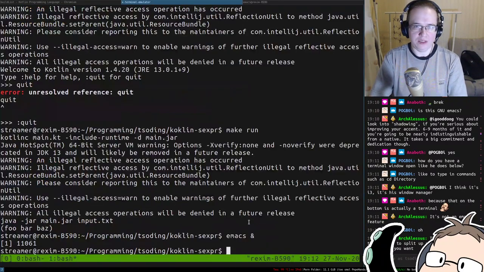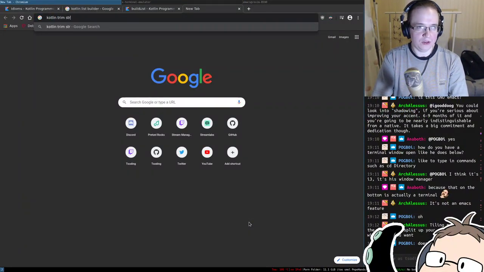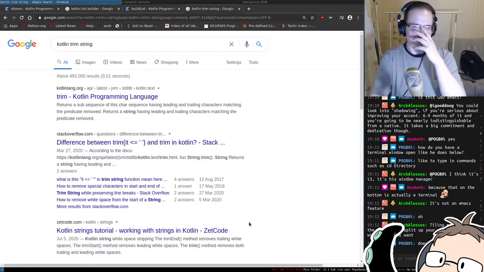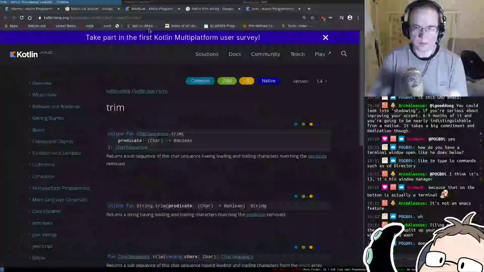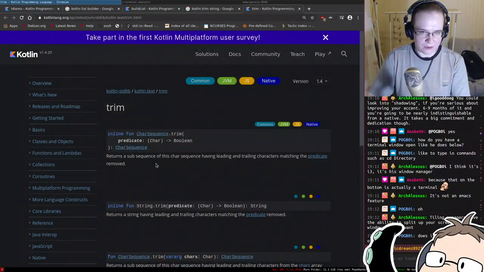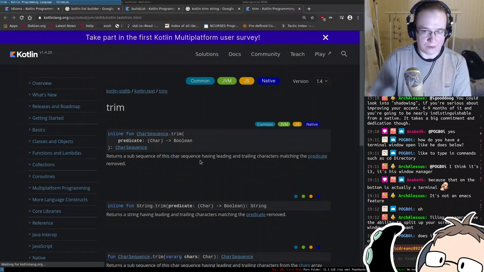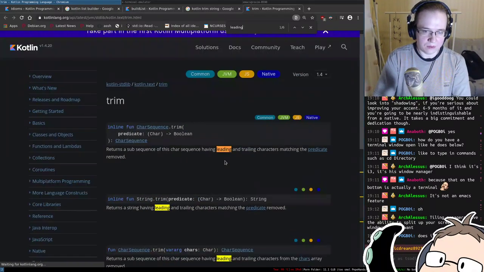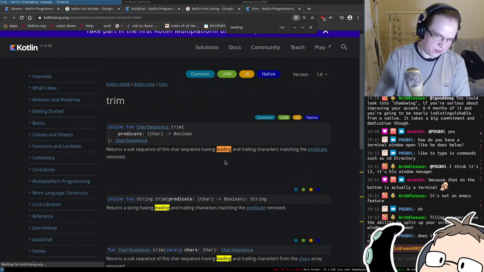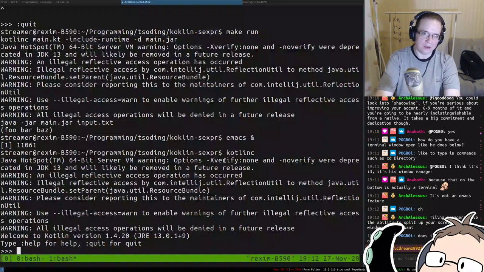All right. So first thing I want to do, I want to be able to trim the string. Kotlin trim string. Right, because I need to remove any leading white spaces. So that's essentially what I want to do. You can have a character sequence and you can just trim it. But can you trim only the beginning? Okay, it returns a subsequence of the character sequence having leading and trailing whitespace removed. How can I do only leading? It trims all of them. This is actually kind of bad. But maybe we can work with that. Maybe that's going to be okay for our case.